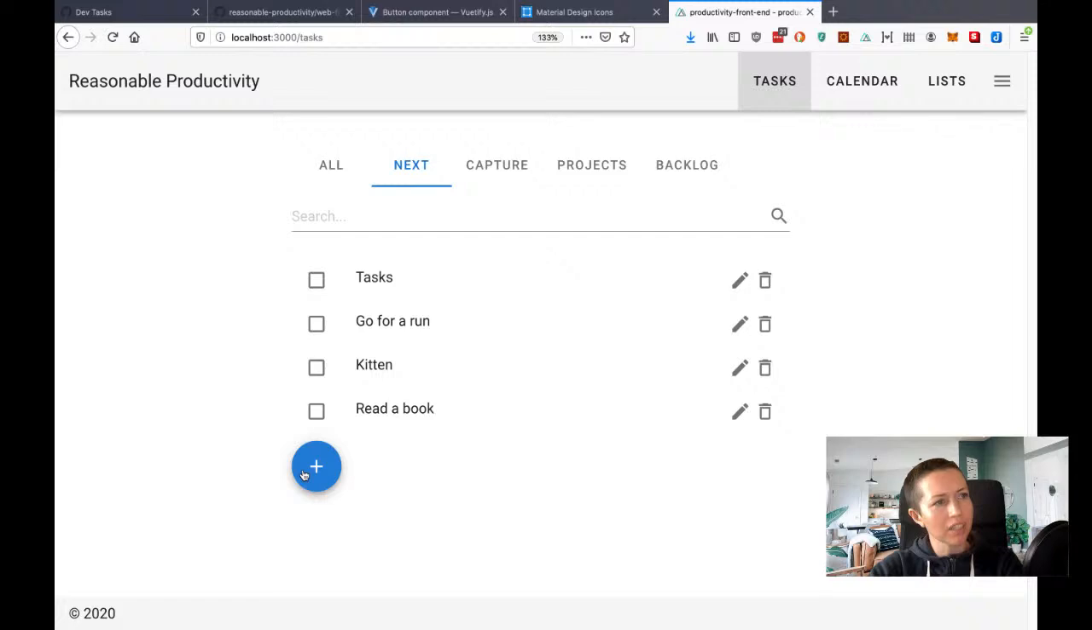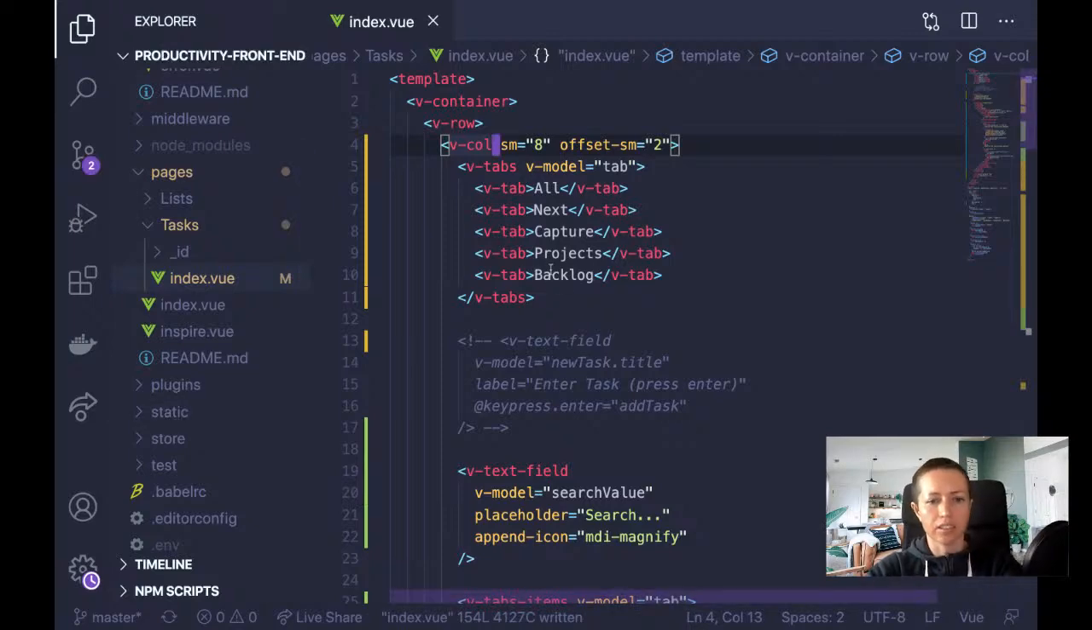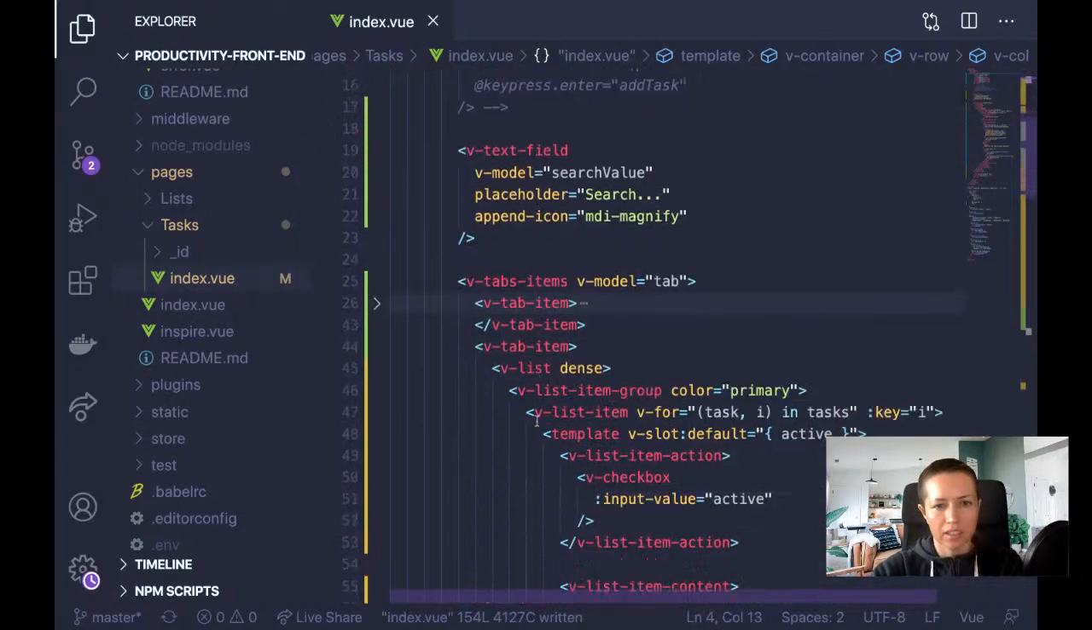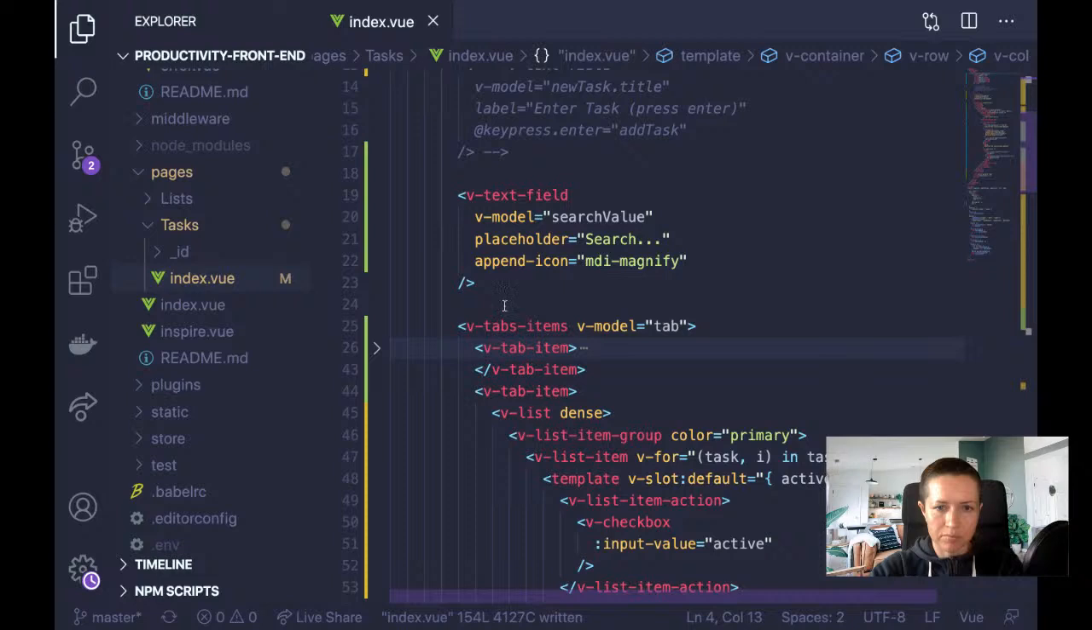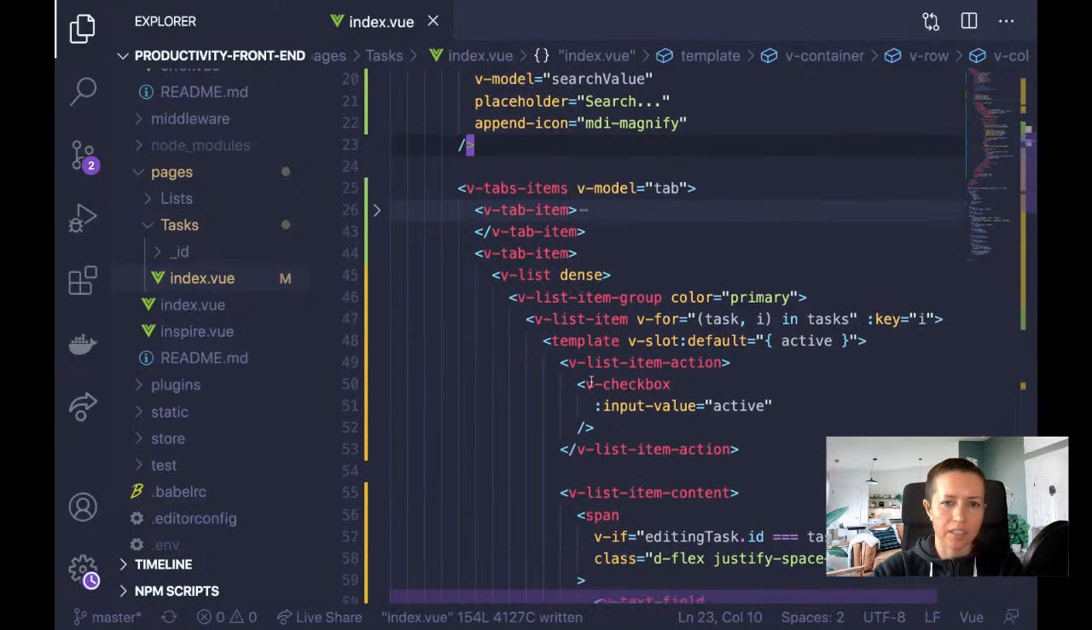Okay, let me think. So when someone clicks this button, I want them to be able to enter a task. So I was thinking about having a box open up at the top here so they could enter a task, like a card when you click the plus button. Let's see. So how would that look? I guess it would be outside of the tabs. Oh no, it would be inside of the tabs.